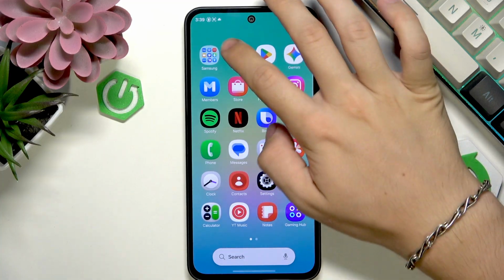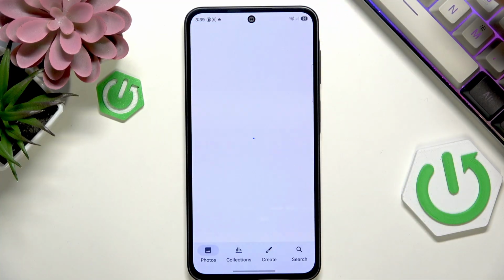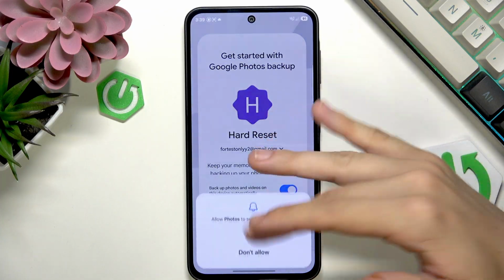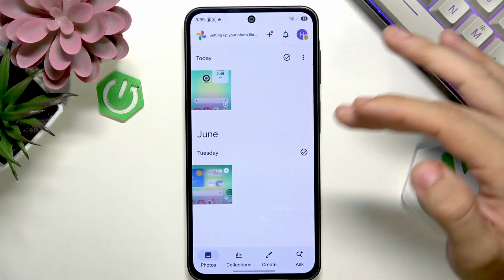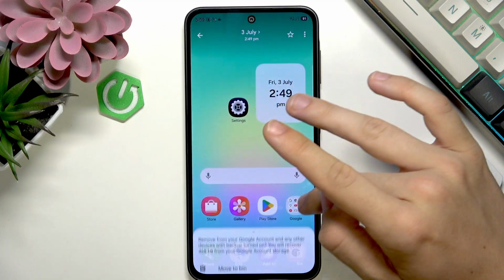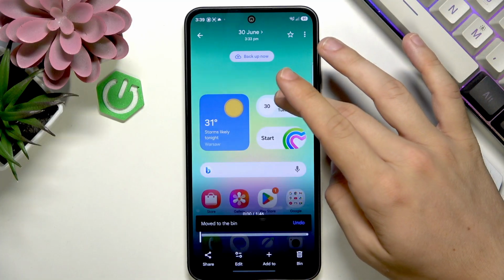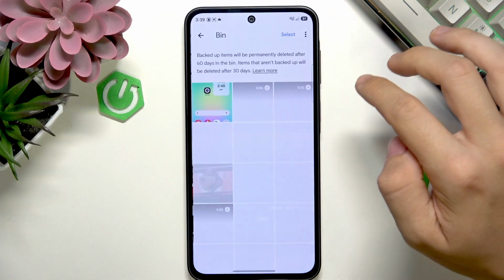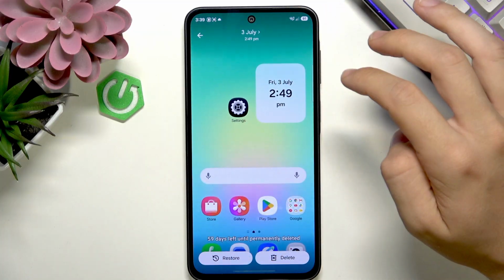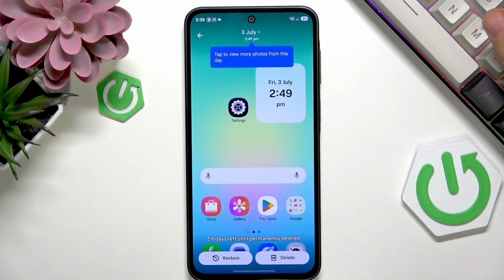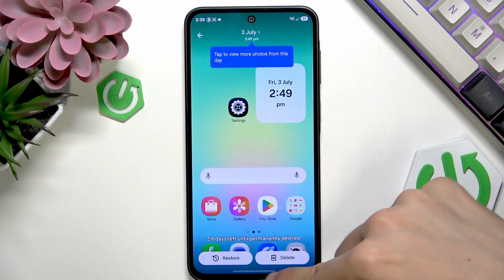Then you can also do it in Google Photos. Google Photos is something that synchronizes with your Google Cloud, and if you delete something there, it will appear in the bin, in Collections bin. Then select the photo and you can see it'll stay there for 59 days. I can delete it or restore it.